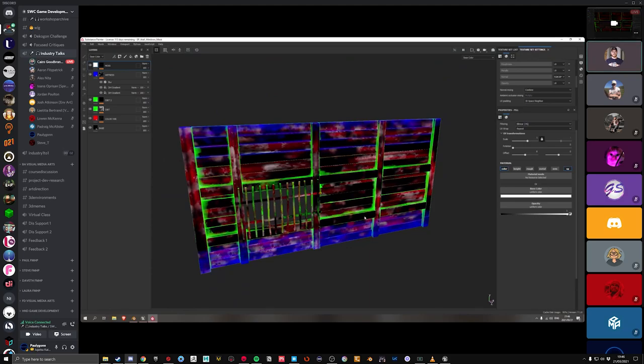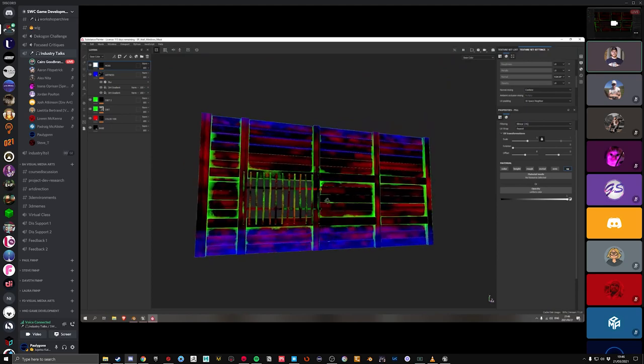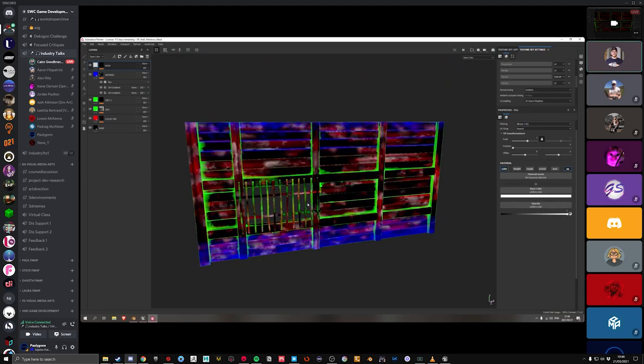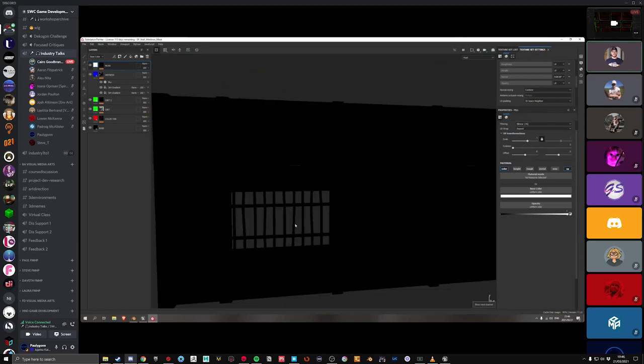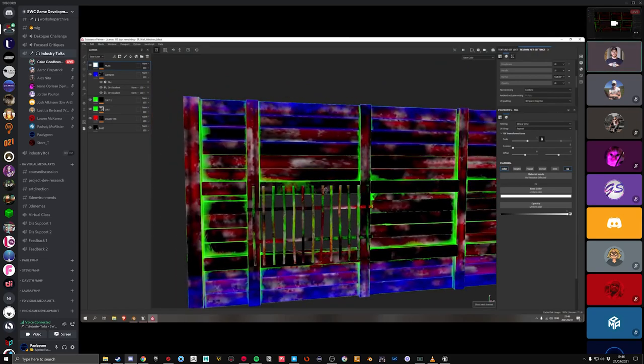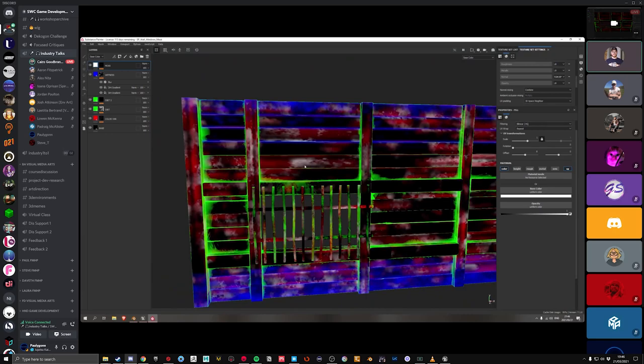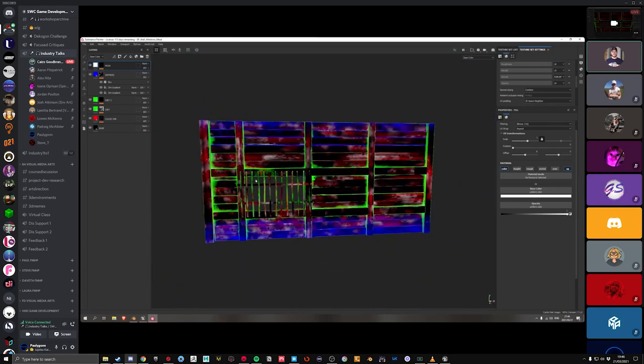Keep in mind, before you export your masks, you'll want to turn off this color over here. Because if you keep this color on, this is still base color, so it's going to basically add this to your red, green, and blue masks. So you want to avoid that.